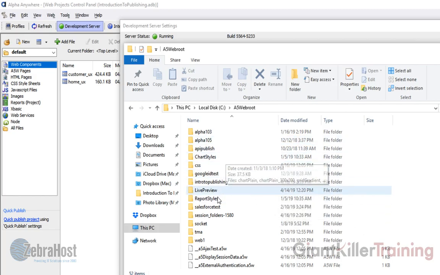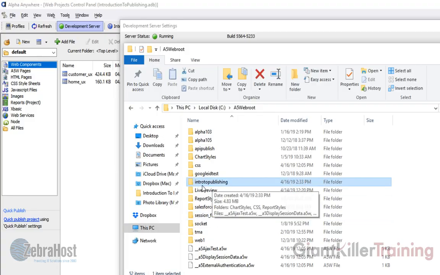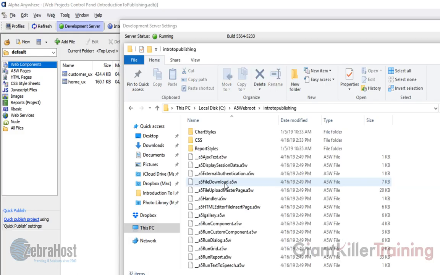The most important thing I want you to look for is a folder called Intro to Publishing. This is that folder that was created when we did our first publish. The system looked in this directory and said, hey, I don't see that folder, therefore I'll create it for you. And then once it created that folder, it's going to put all of the files in here.